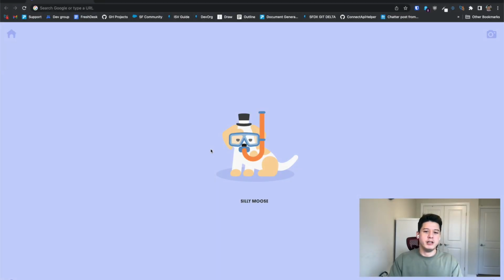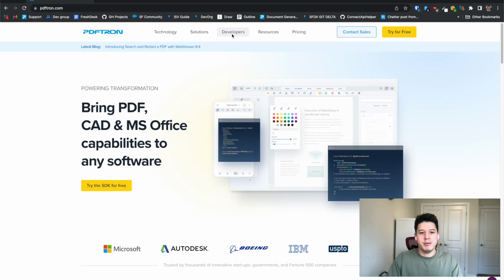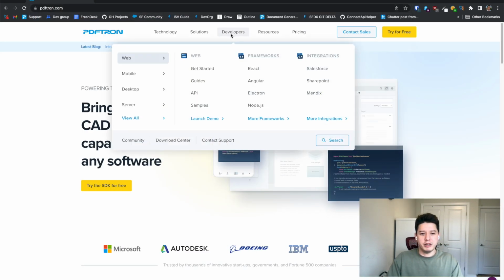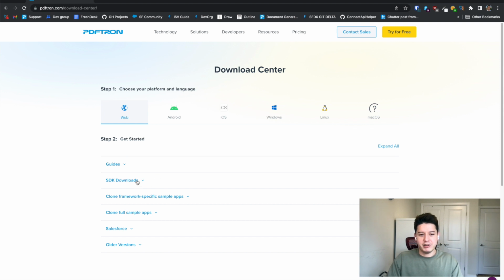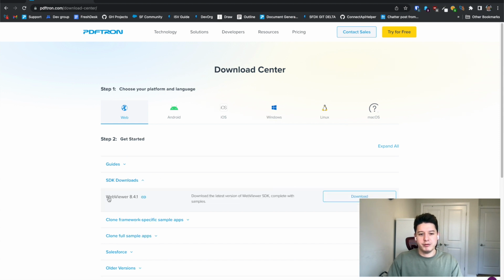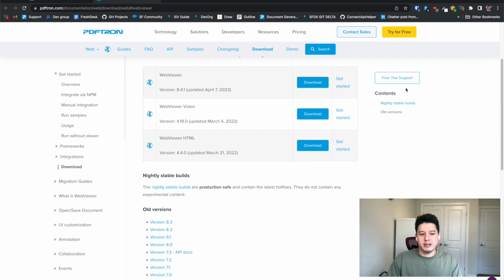So let's go ahead and open up our browser here. I'll go to the nav bar and type pdftron.com, go to our website. From there, I'll select the developers tab and switch to the download center. We'll collapse the guide section and expand our SDK downloads. Then our latest version 8.4.1, we can download by clicking on the download button, which will take us to our download page, and then we can get our latest version here.